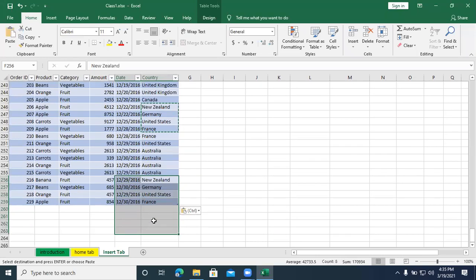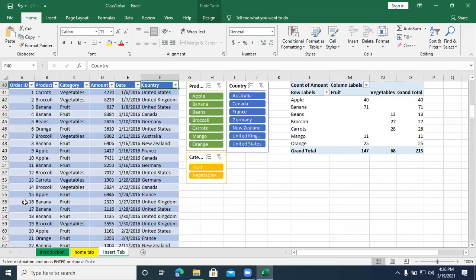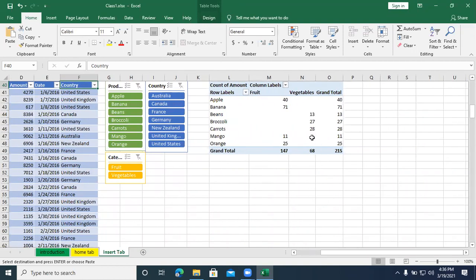So at present in this existing table, I have a total of 219 products. But in the pivot table, it is not yet updated. It is still showing 215. The pivot table will not update automatically.